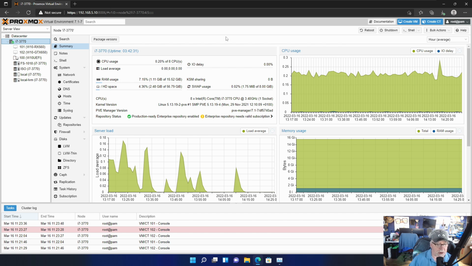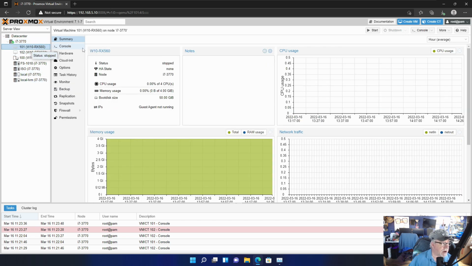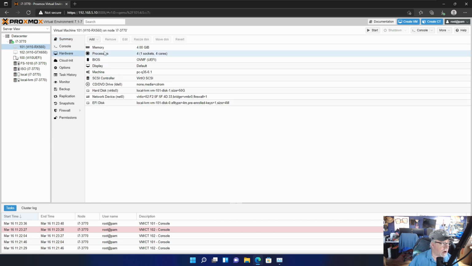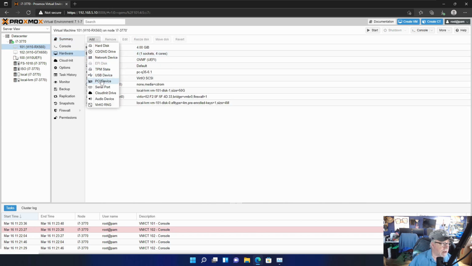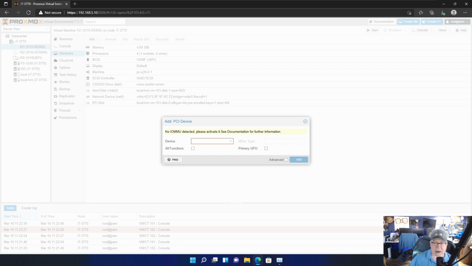So what we're going to do now is get started with making the changes we need to. For example, I've got a couple of virtual machines created here, but if I come out here to hardware and try to add a PCI device, you'll see I'm getting an error message that no IOMMU is detected. Please activate it.